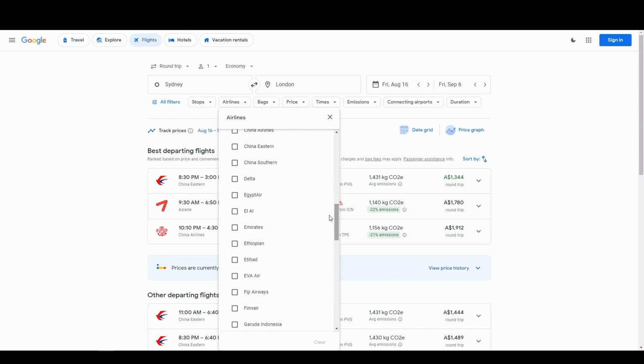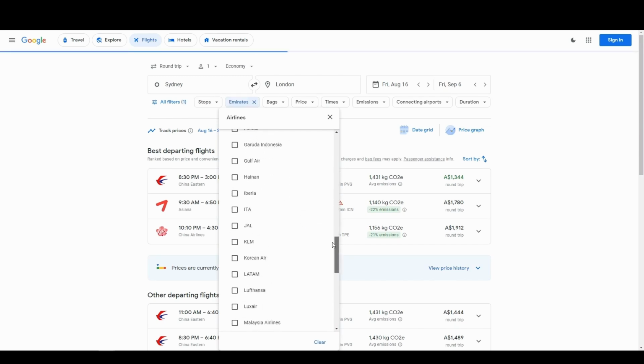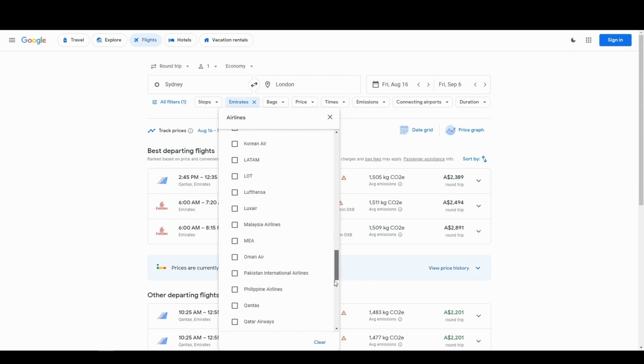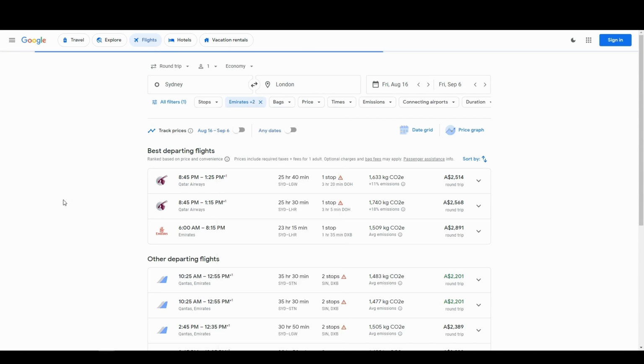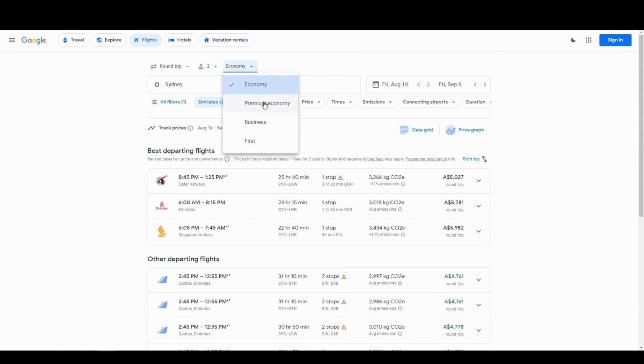Let's do Emirates, Qatar, and Singapore Airlines. Here we go. And now we will change the fare type and number of passengers at the top left corner here. So we'll change it for two people traveling in business class.